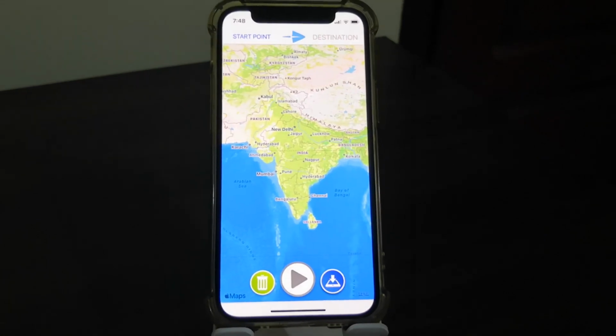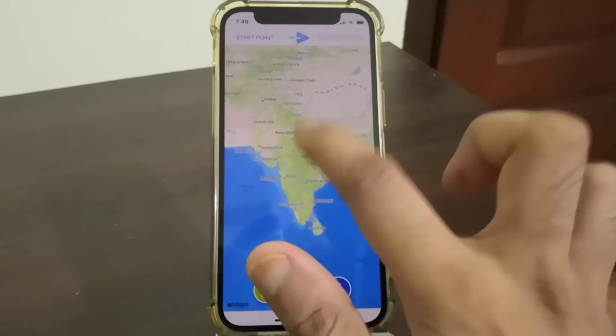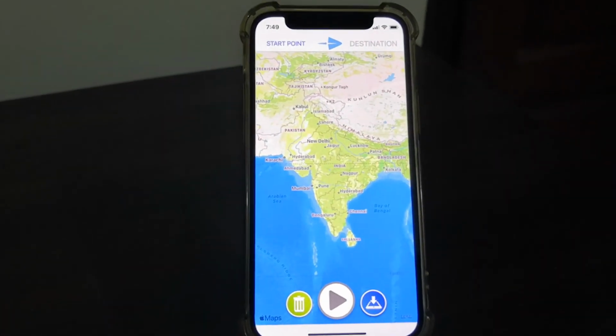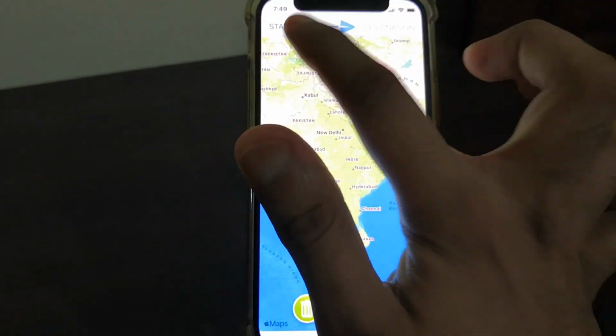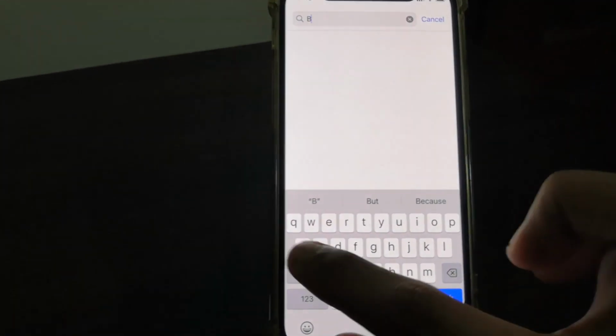Today I will show you one app which will help you show your travel journey. So let me show you how it works. You go here and type in the starting point. Let me type in the starting point. I'm putting it as Bangalore.